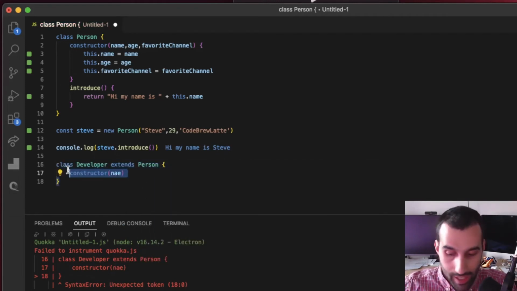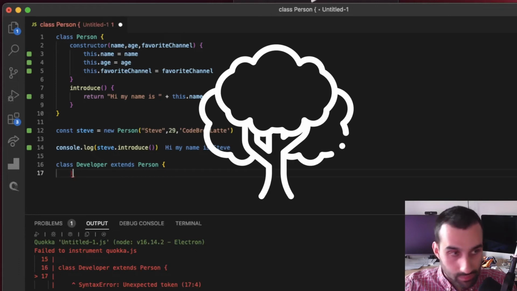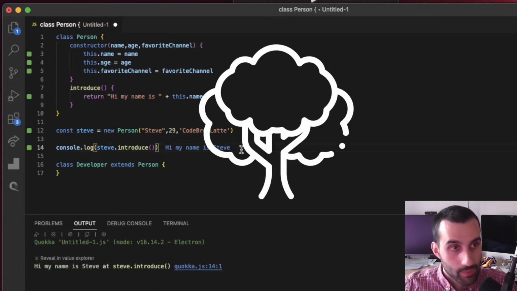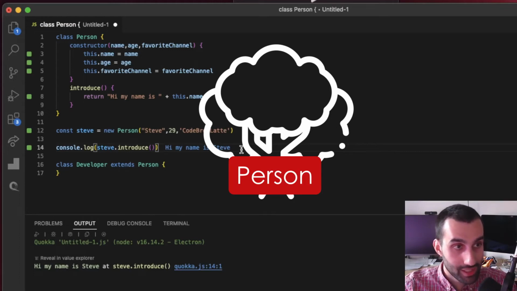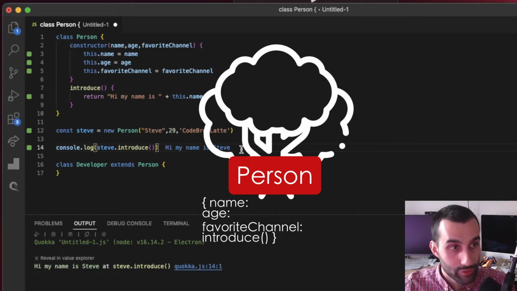So think of extends as a tree. What's happening is that person is basically the trunk of the tree that has all the information that we need for name, age, favorite channel. All that information has already been created for person.